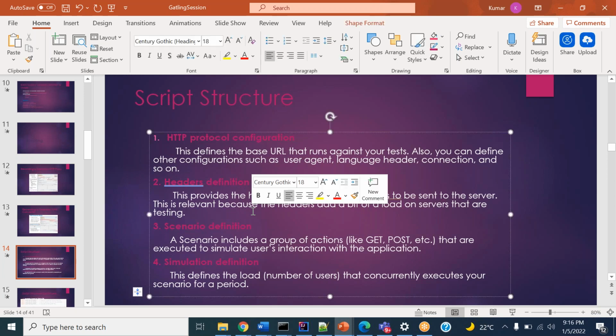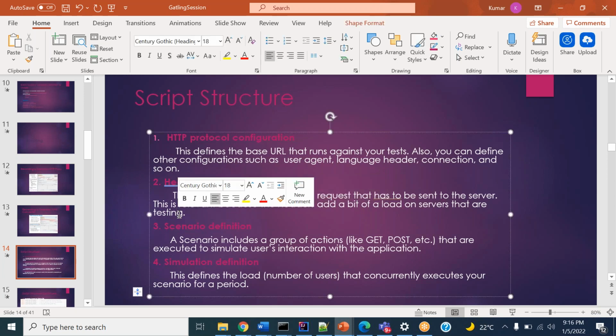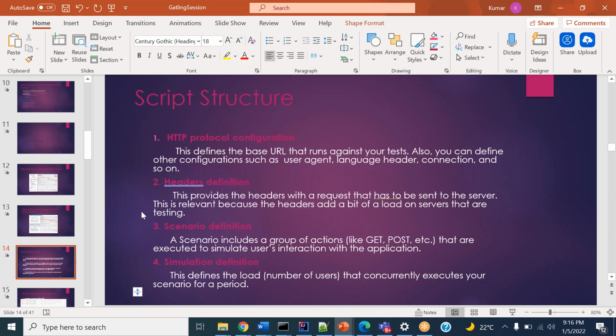Header definition requires relevant headers that have to be sent to the server to get the response in return. Scenario definitions will contain the methods we are going to call, like get, post, put, update, delete, and it will also control in which process and in which sequence our users and requests will be run.